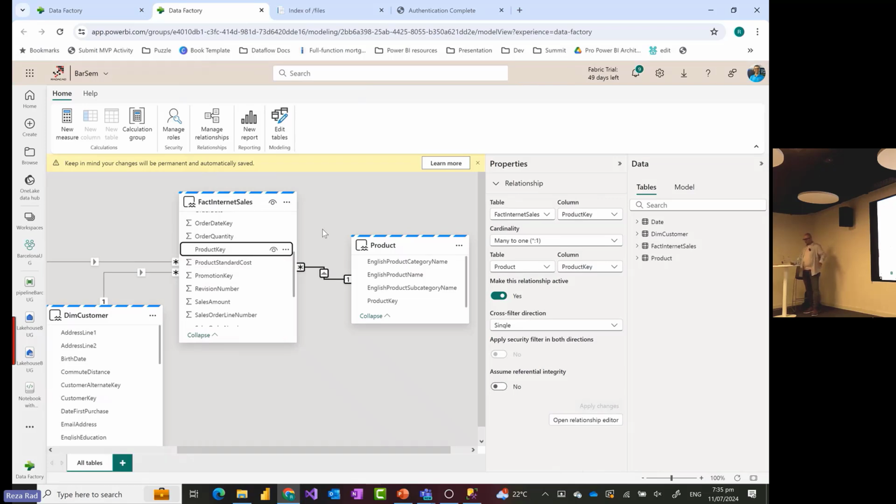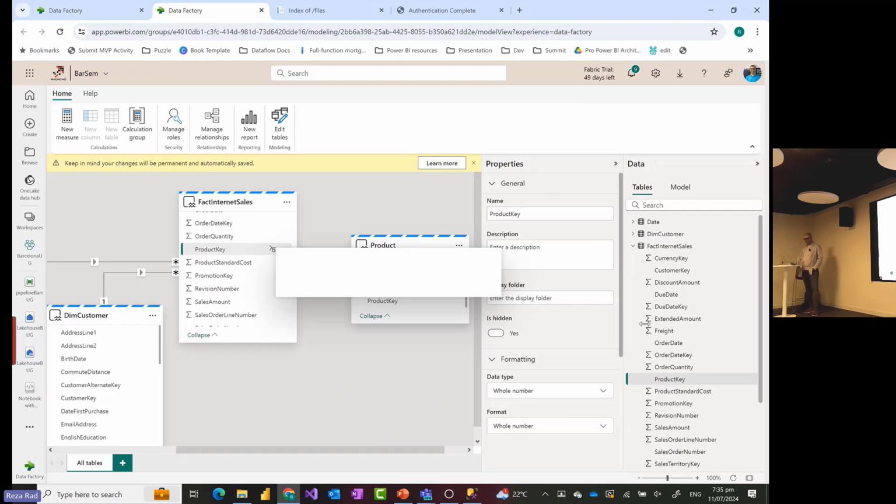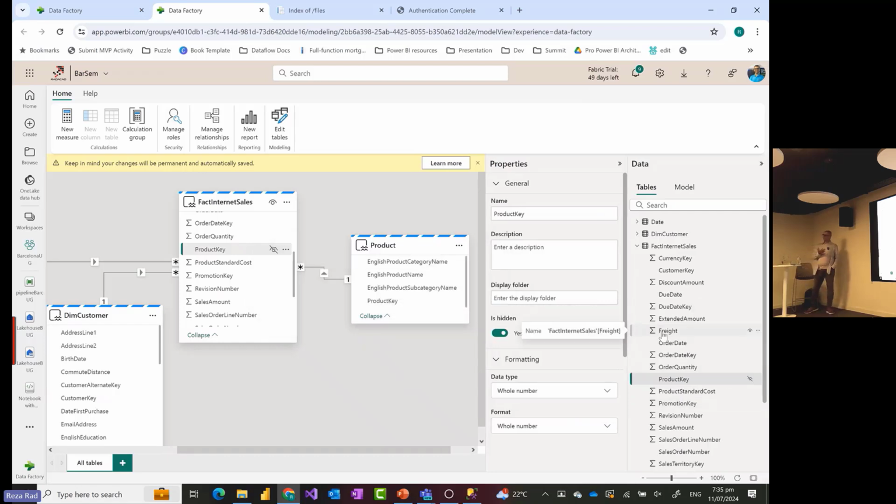Okay, so this is my model. I can even do things such as, for example, hiding the product key column. I can build like a hierarchy. So things that you do in the modeling in Power BI Desktop, it's not like 100% experience like that. There are still things that are a little bit harder to do in here compared to doing it over there.